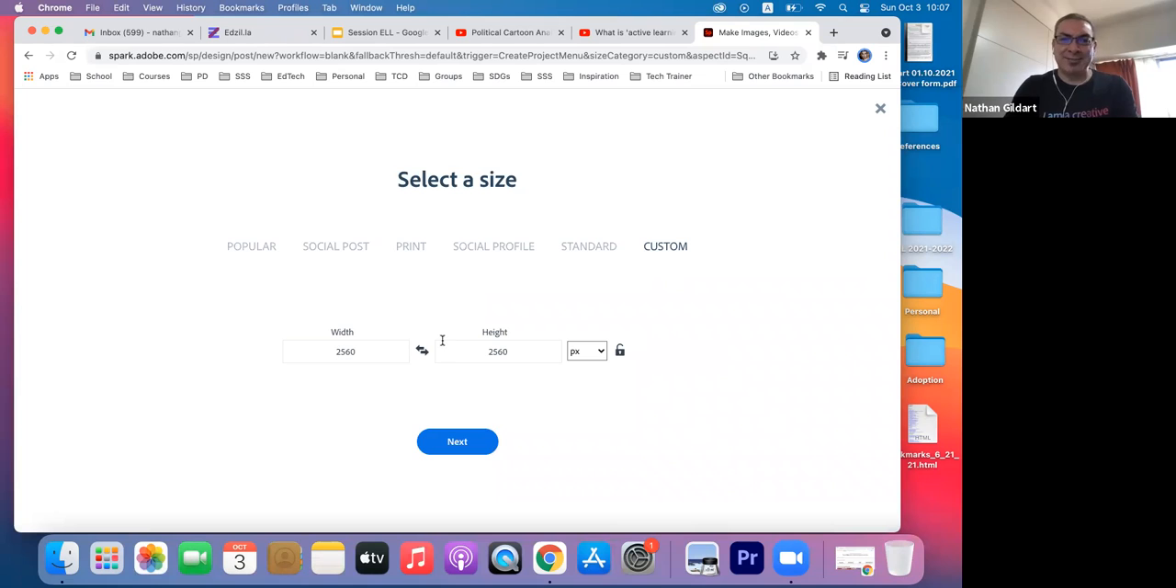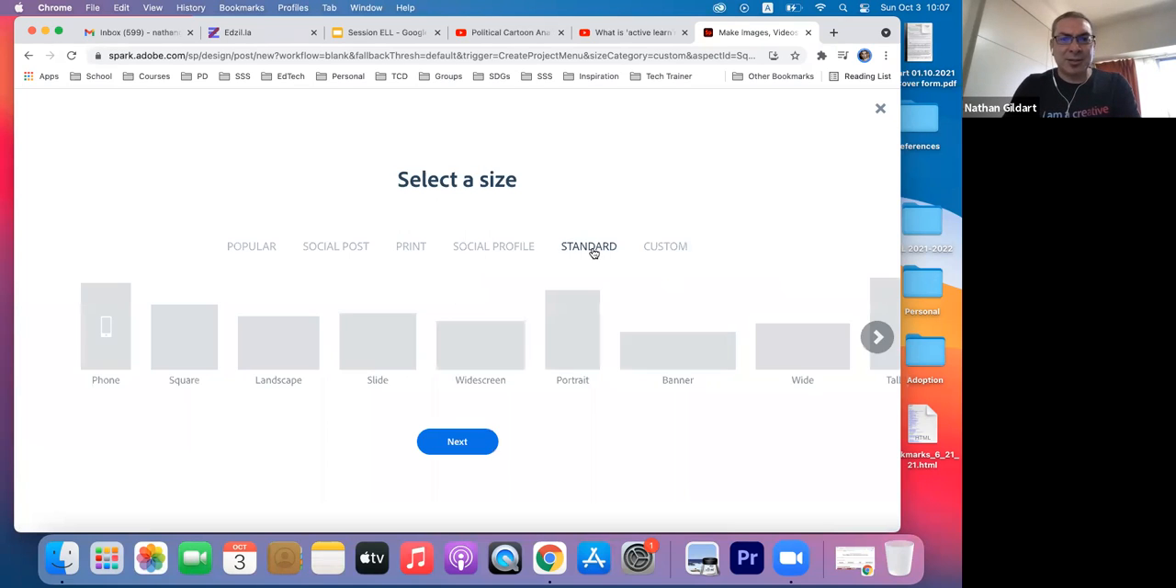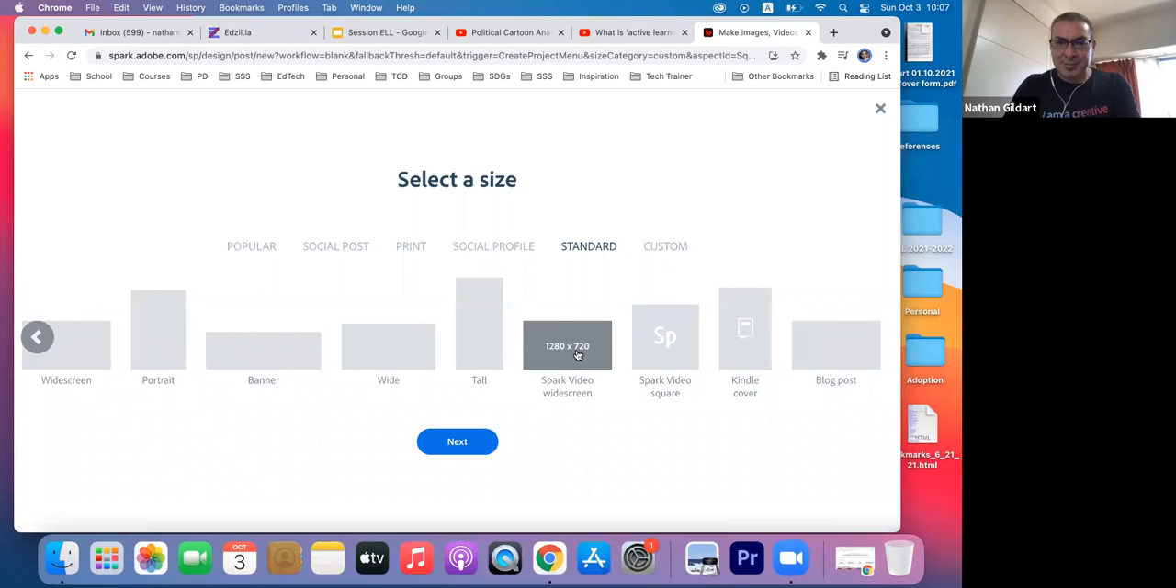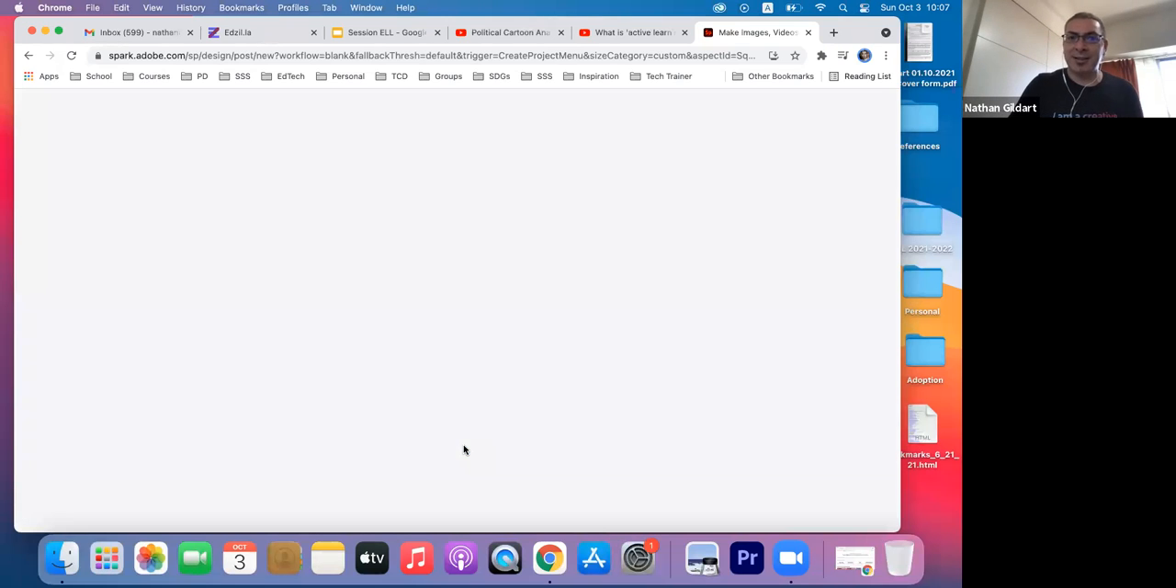So let's say my height and width, this is what I want. I think what I'll do is click standard. And let's say I'm creating a poster, right? I'm going to go here, wide, tall. Maybe I'll go with wide. That looks more like it would fit when I print on A4. So I've chosen that. I'm going to click next.